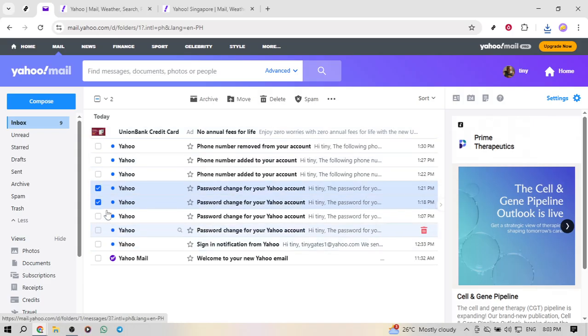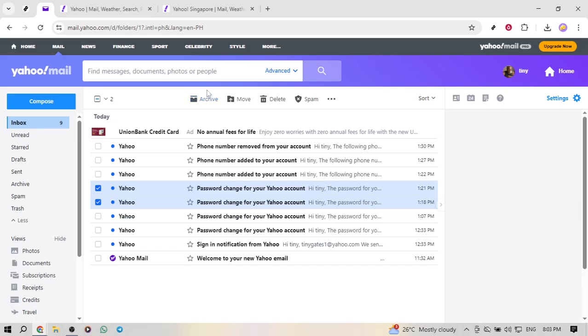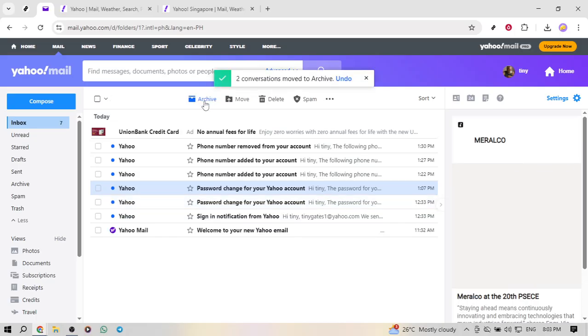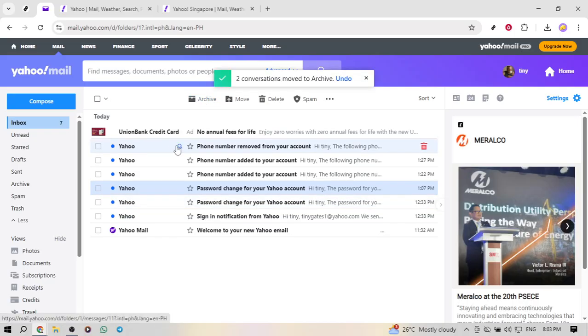With your email or emails selected, look at the toolbar above the message list. Click Archive. Depending on your screen size, it might show the word Archive or an icon that looks like a box with a downward arrow. After you click it, the selected messages will immediately move out of your inbox. You'll notice they disappear from the list. That's your confirmation that archiving worked.